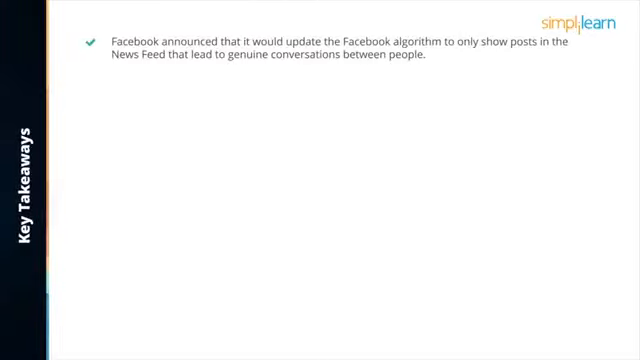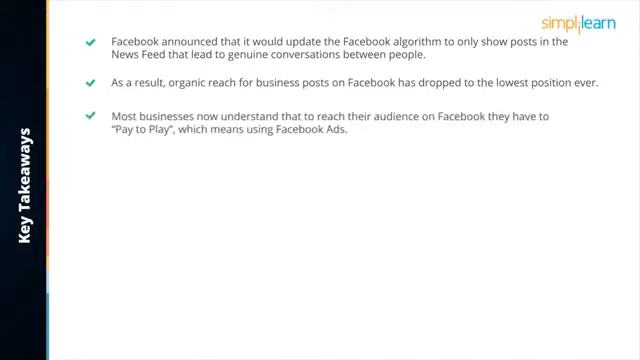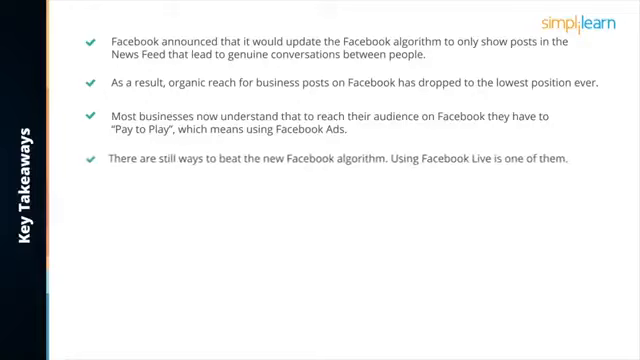Here are the highlights of this lesson. Recently, Facebook announced that it would update the Facebook algorithm to only show posts in the newsfeed that lead to genuine conversations between people. As a result, organic reach for business posts on Facebook has dropped to the lowest position ever. Most businesses now understand that to reach their audience on Facebook, they have to pay to play, which means using Facebook ads. Fortunately, there are still ways to beat the new Facebook algorithm. Using Facebook Live is one of them.